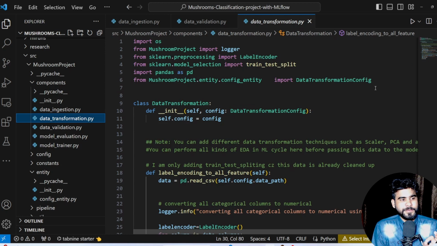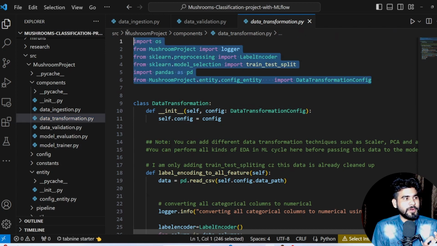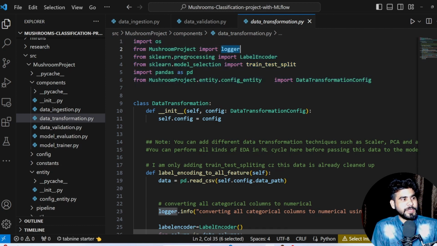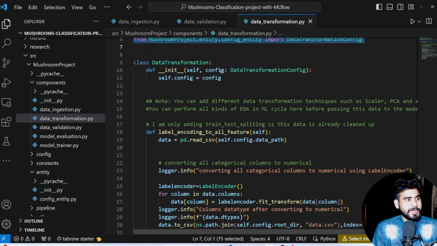First of all, we are going to import all the important libraries, like os, from the mushroom project a logger, and from sklearn.preprocessing we are going to import LabelEncoder, so that whatever categorical data we have, we can convert into numerical columns. From sklearn.model_selection we are going to import train_test_split, from pandas we import pd, and from the config entity we import the data transformation config.